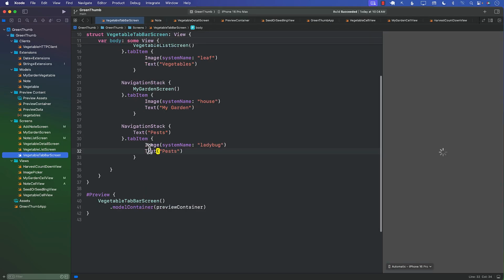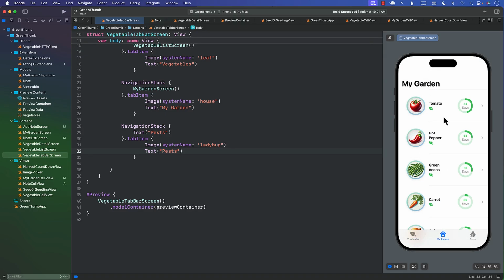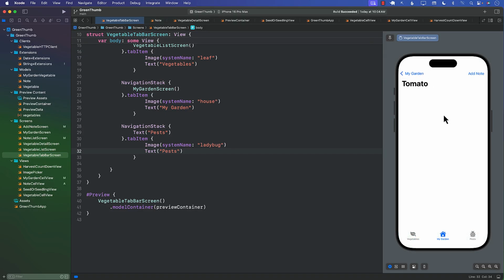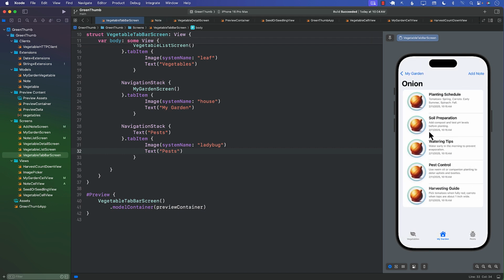I'm going to go to the tab bar screen. My Garden. Okay, that looks fine. Which one has notes? This one has notes. There we go. See that? It's using the onion image because all of these notes, remember, are coming from our preview container. So the user has not really taken any image or selected any image from the photo library. That's why we're using the default image of the onion.